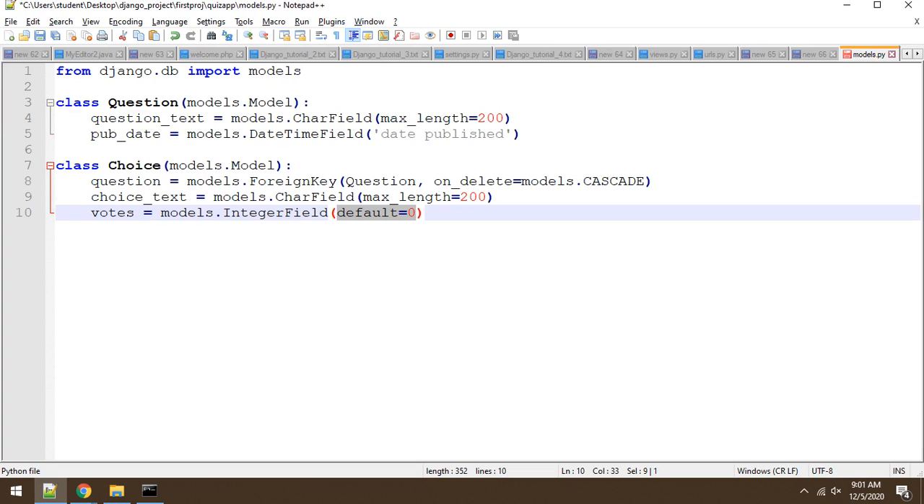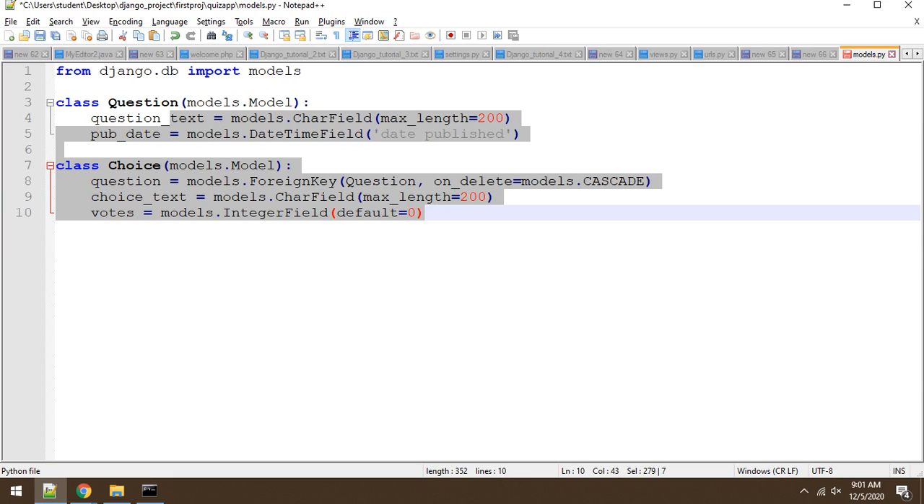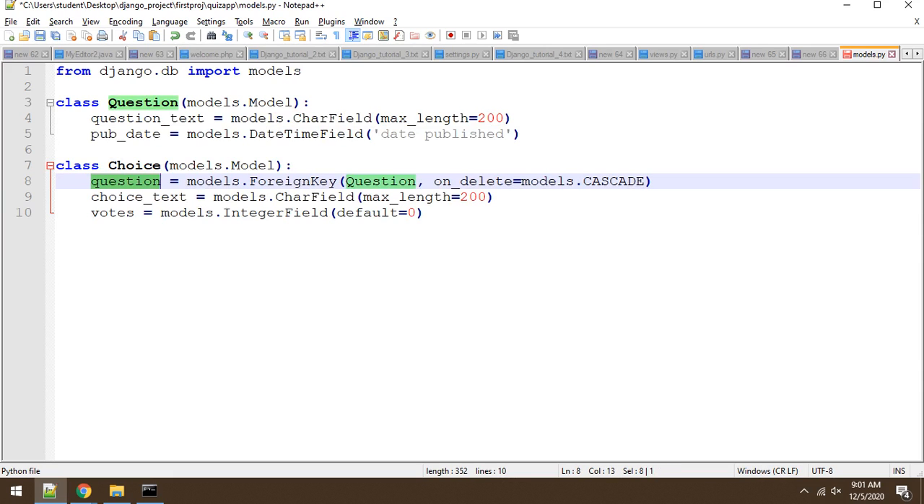Now I had to connect these two tables by using the foreign key. So what I did, I wrote question equals models.ForeignKey in the bracket Question. What is this Question? This is the class name. You can keep any name for the field, say ABC, you can just write anything. But this Question in the bracket is actually a class name. And this is the cascade option.